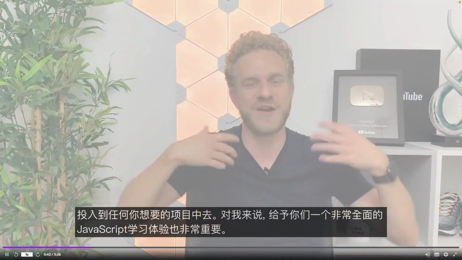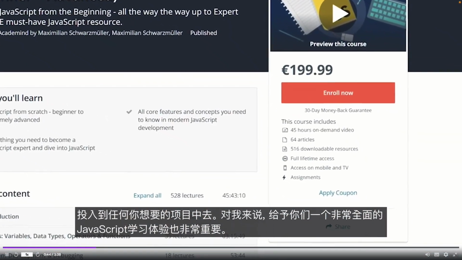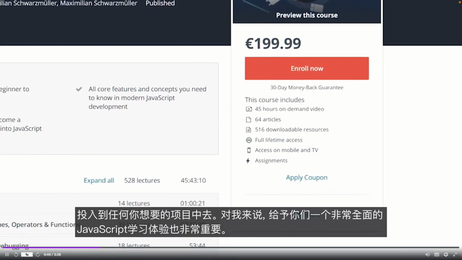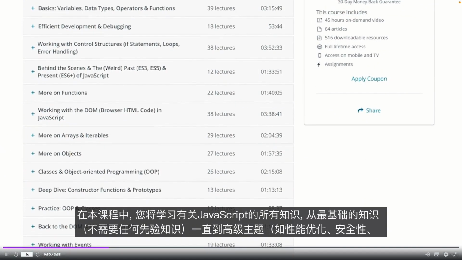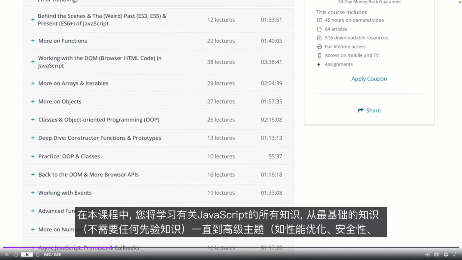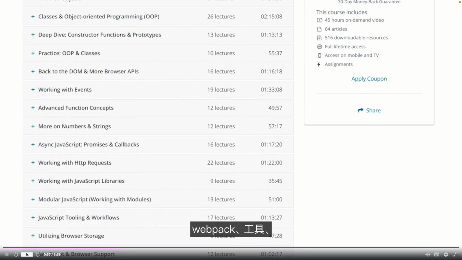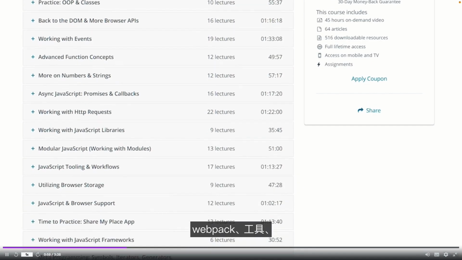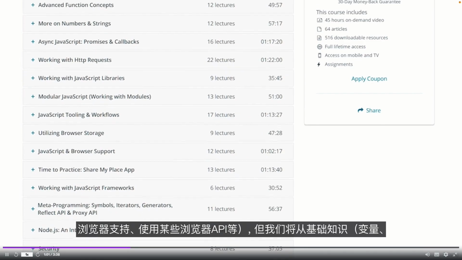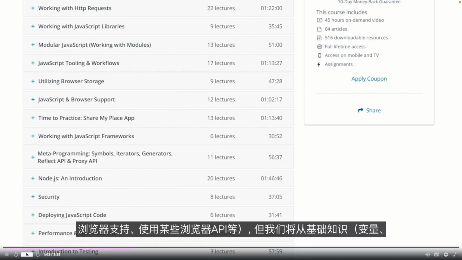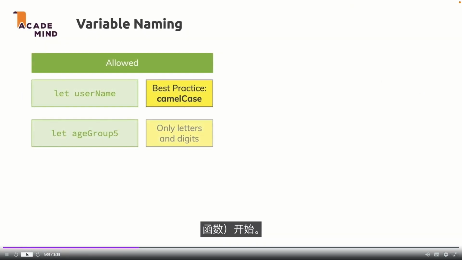And it also was super important to me to give you a very comprehensive JavaScript learning experience. In this course, you will learn all about JavaScript. From the very basics, no prior knowledge is required, all the way up to the advanced topics like performance optimization, security, Webpack tooling, browser support, using certain browser APIs, and so on. But we'll start at the basics.